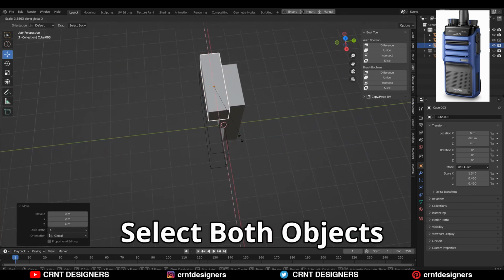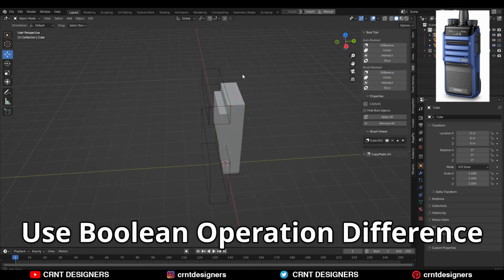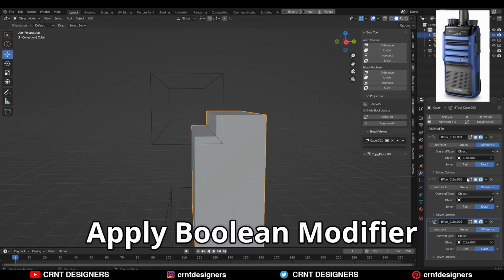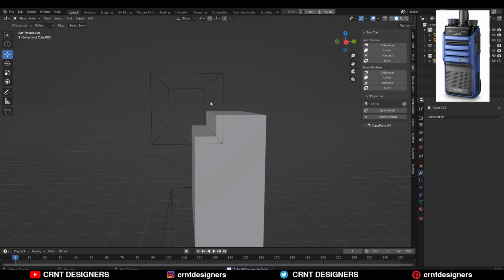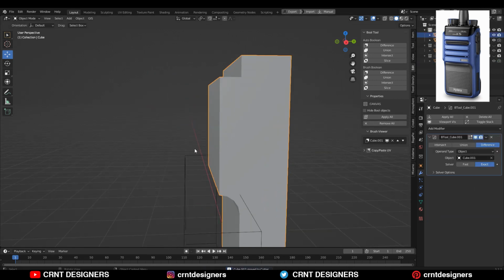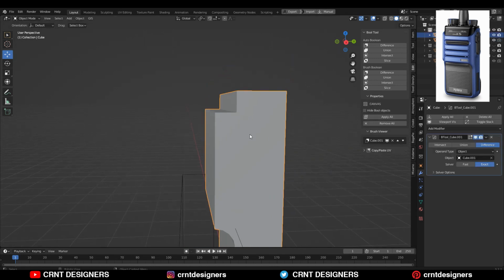Then same thing, select both the objects. Use the boolean operation difference. Now you need to apply this boolean modifier. You can see. Then you can move this cutter object to another collection. Then go to the edit mode.